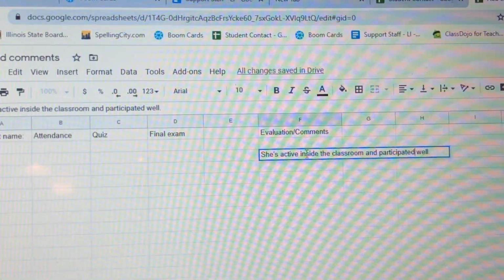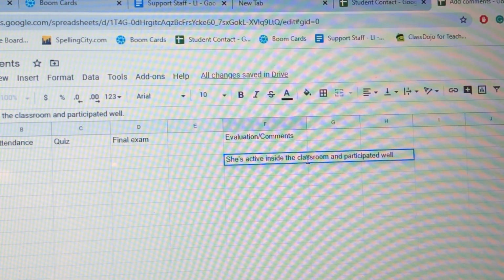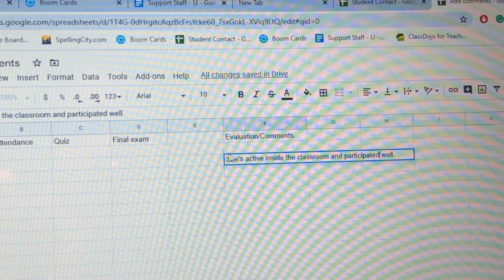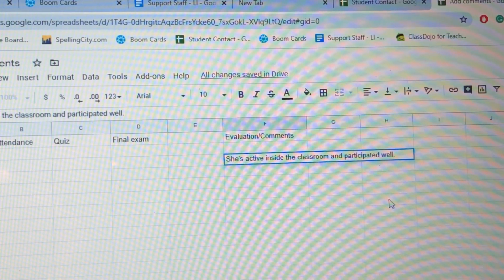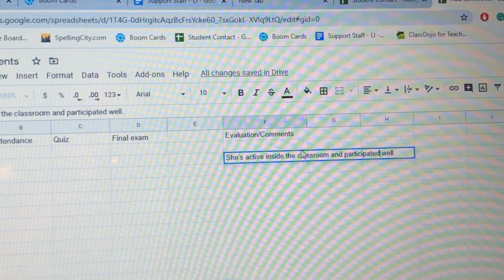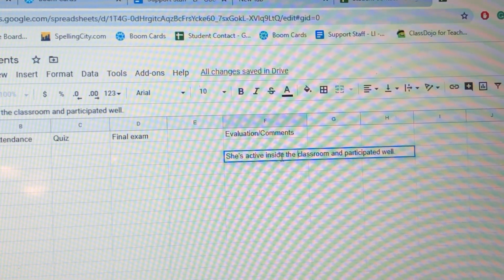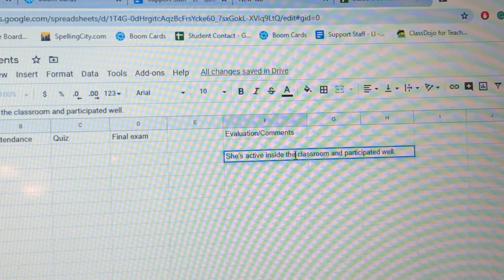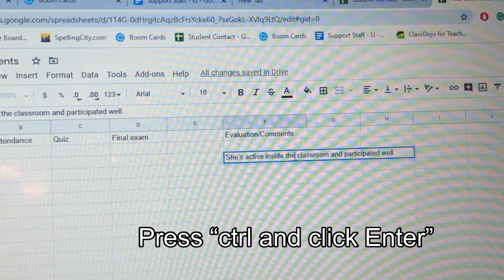Okay, so here, as you can see, it's a long comment, okay? And you only have a small cell here. So how are you going to put that inside this cell without extending it to the other column? Okay, so I'm going to show you how you are going to do that. You are going to put your cursor in this part and you are going to press Control then Enter.